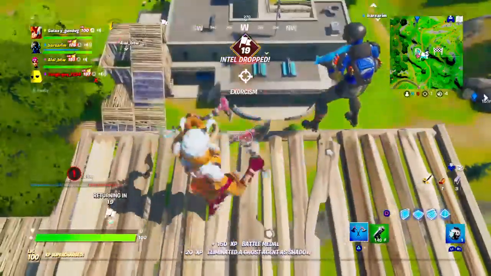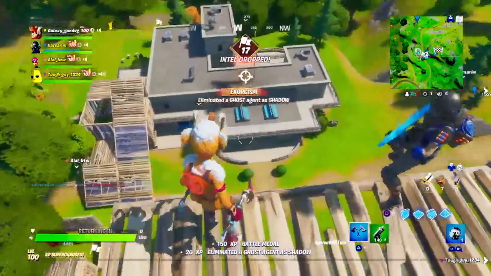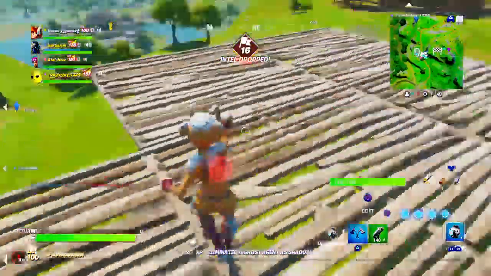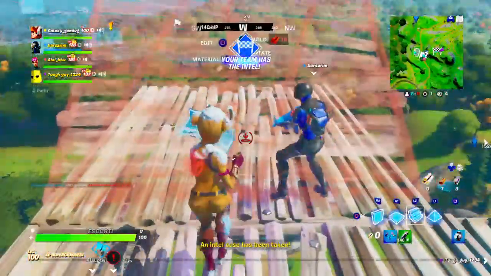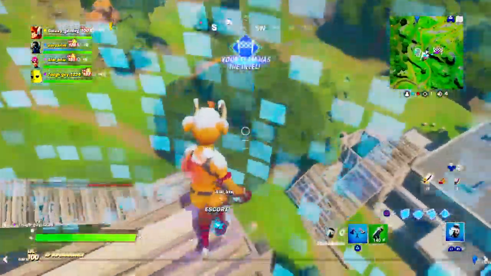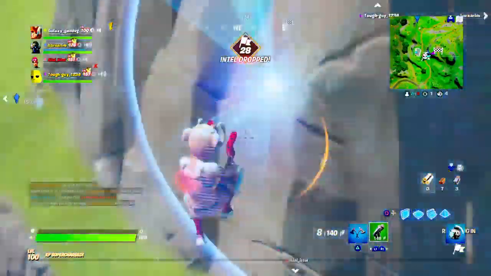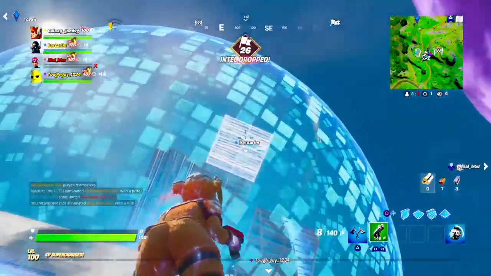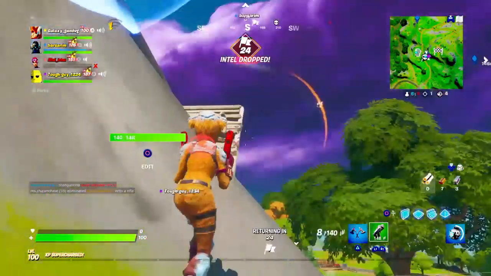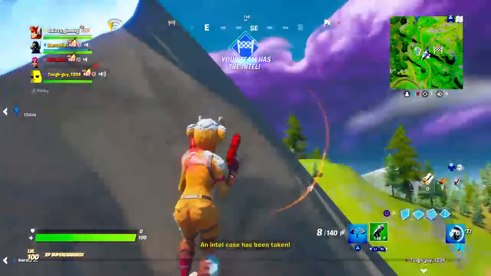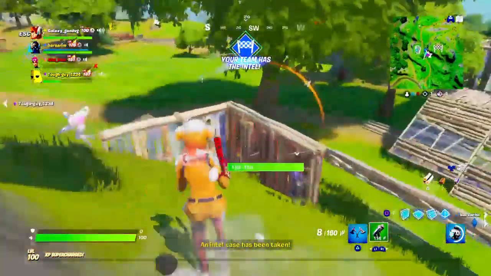It's the star base! You might build a sky base, just work on capturing the intel. An intel case has been taken. Do you have mats? Okay. What do you put it down? I can't go back up. An intel case has been taken. Yes. Go.